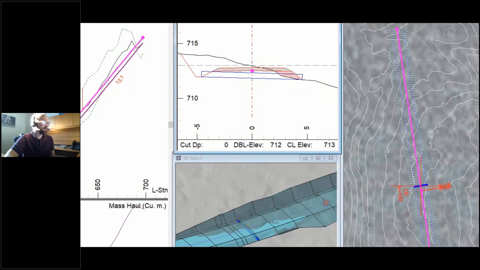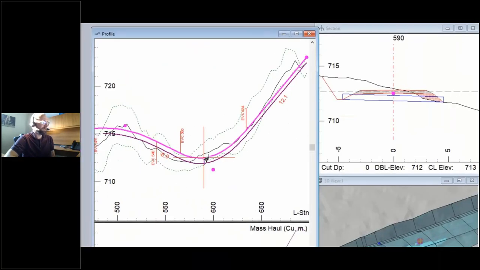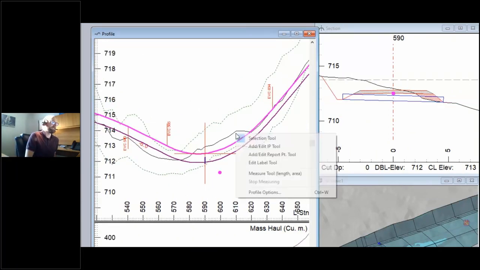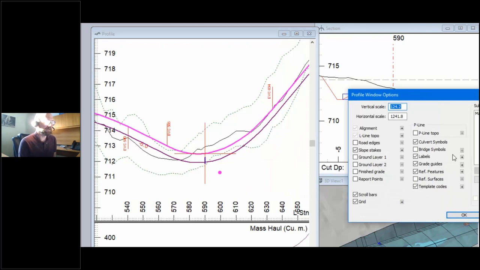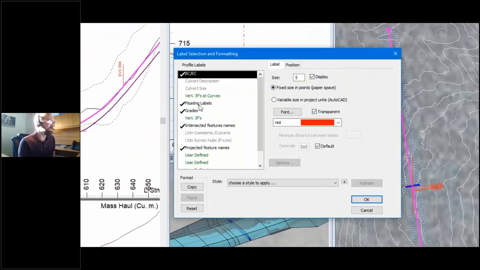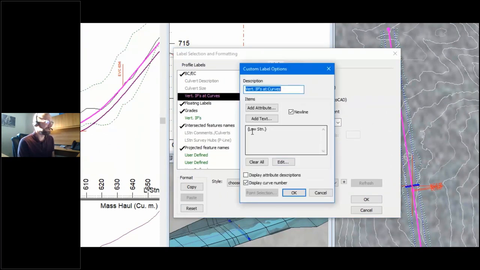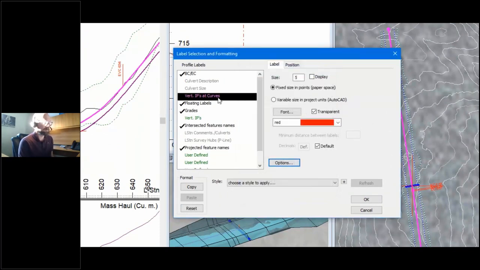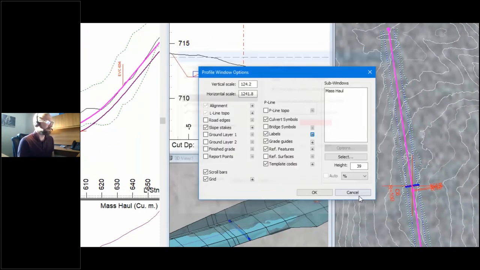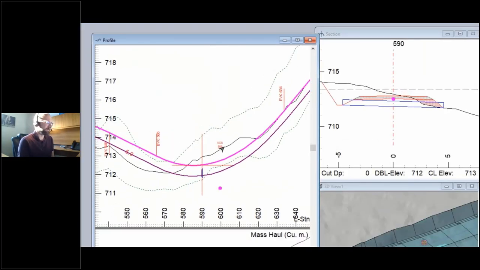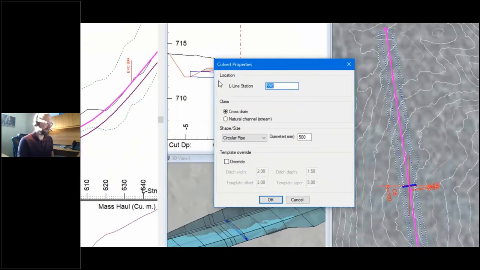Another fairly unused feature in the software that can make finding the lowest spot in your ditch grade easier is in your labels. If you turn on your IPs at curves, you can add in a low station. So if your ditch grade is following your road grade, we can see that, okay, the lowest point there isn't 590, which I'm at, it's 585. So we can just change that to 585.